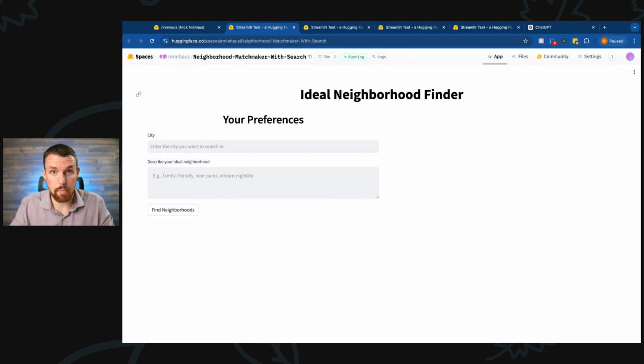So here's my first example. This is an ideal neighborhood finder. You might want to also call it a neighborhood matchmaker. And the idea here is really simple. This would be something a real estate agent could use, right? So they're going to go out there on Facebook, running ads, sending emails, whatever they might want to do, and say, hey, look, if you're thinking about moving, I have a completely new AI tool that we developed that's going to help you find the ideal neighborhood for you, which is much more important than just getting a generic guide.